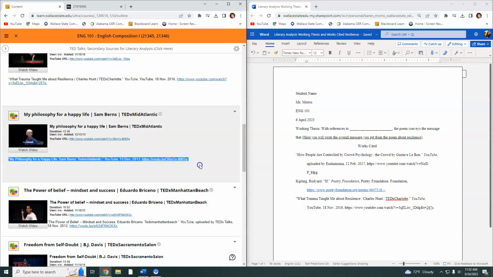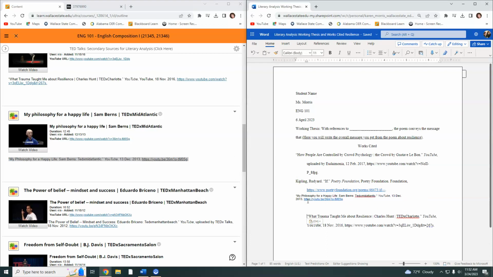My Philosophy for a Happy Life. M comes between K and W. So I'm going to just hit Control V with my cursor right there. Oh, look what it did. It didn't keep my spacing or anything. And then it messed this up. What do I do? Well, let's watch.